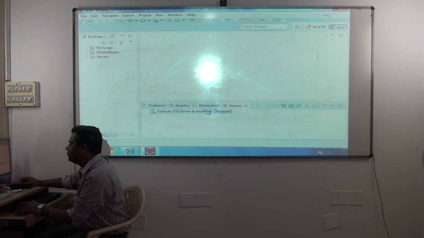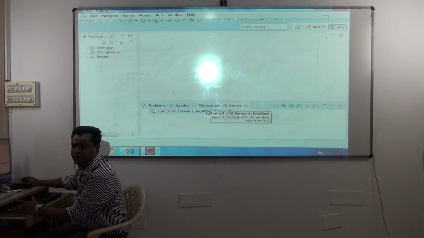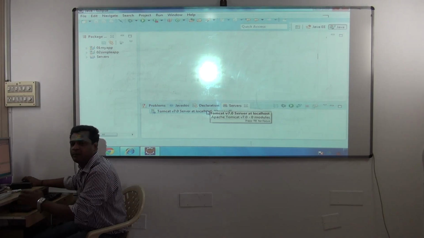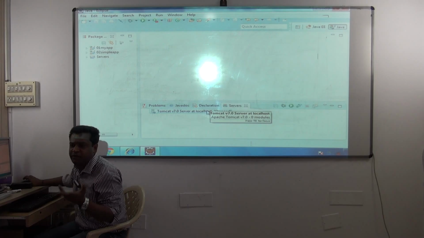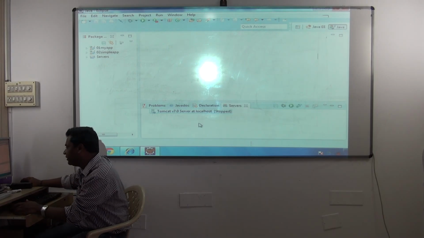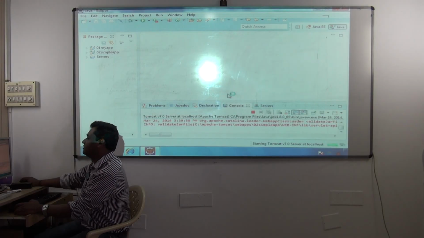So after that, what you can do is, see, if you want to start the server, you can start it from here itself. Till now, where were you going for starting the server? You were opening a new window, C drive, Apache, Tomcat, bin, and there you were starting it. Now, no need for that. Directly you can start your server from here only. Say start. And start it here itself.